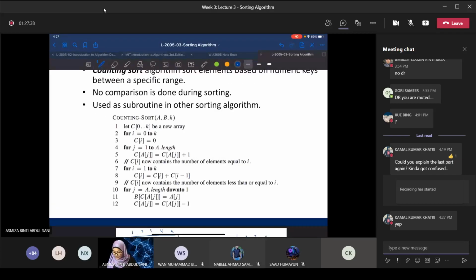Okay, since we have this for loop, you notice that the first for loop is where you're going to count the elements. The second one is where you will do the running sum.